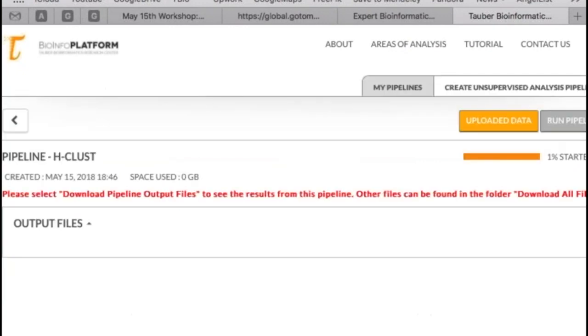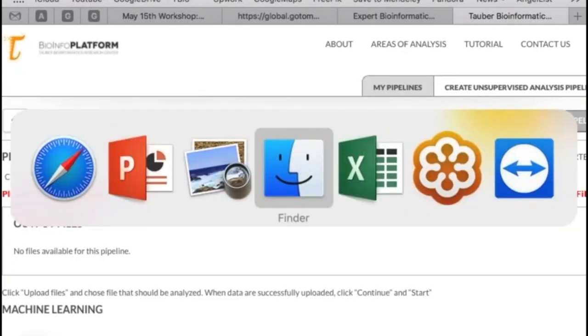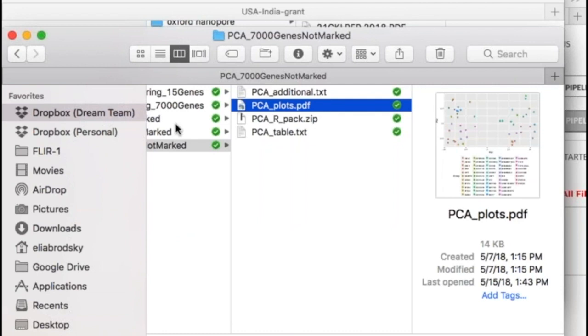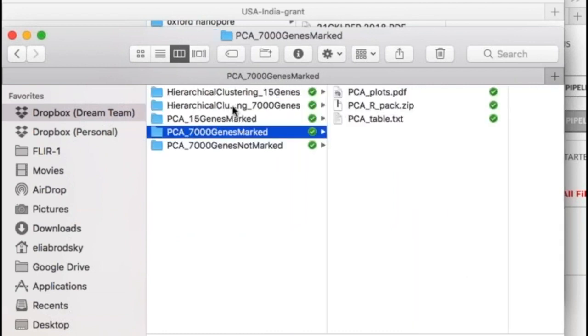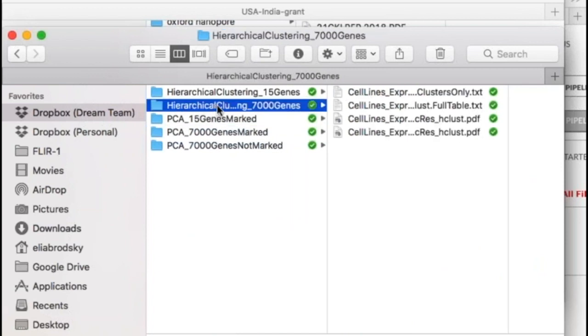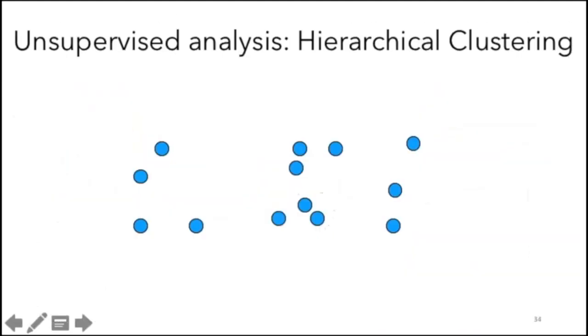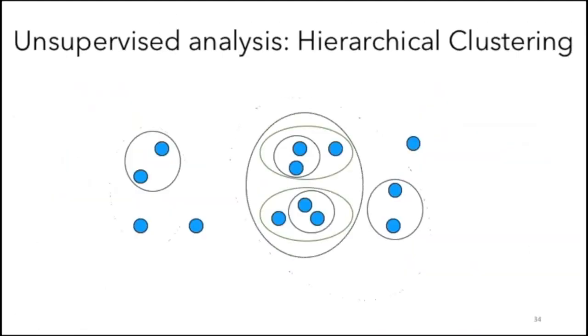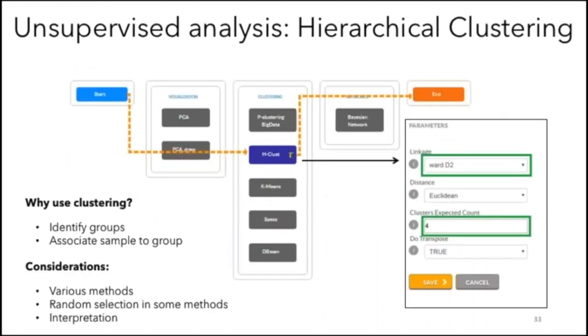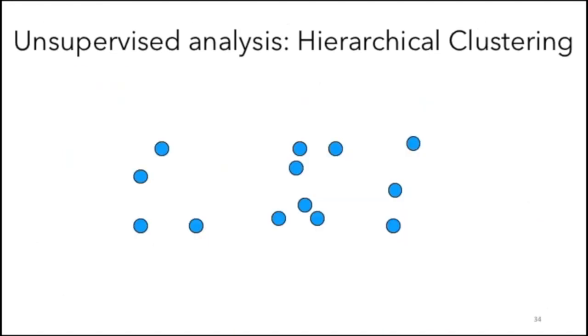Okay, it is running now, so not to waste much time. You can see already results in your output files folder, hierarchical clustering 7,000 genes, and here we see 2 PDFs. Okay, let me explain the idea of hierarchical clustering first, and then look to these PDFs.